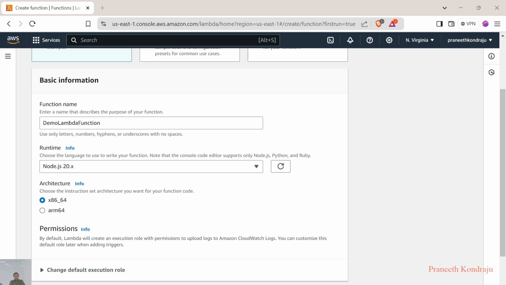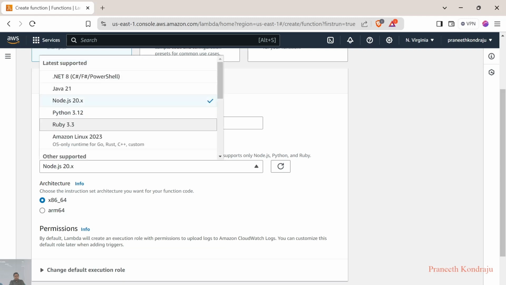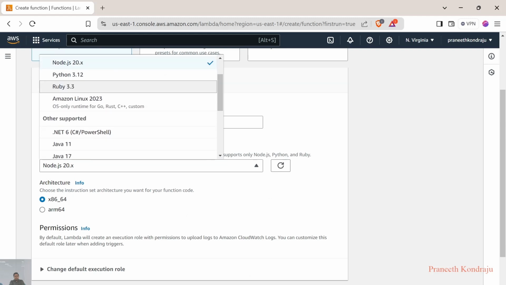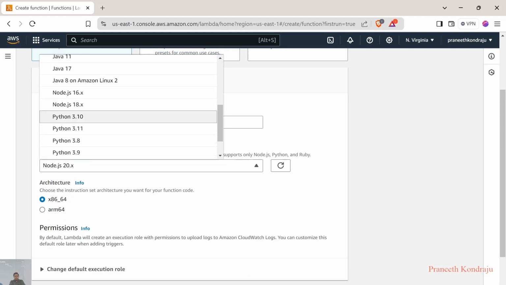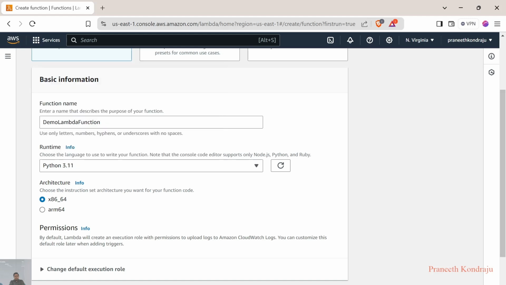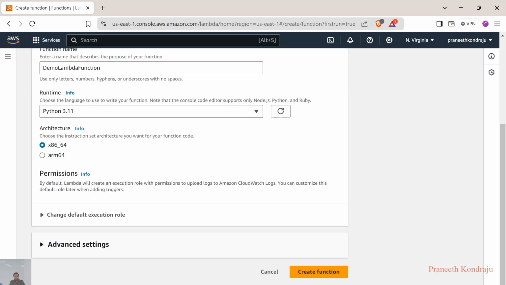So coming to the first key feature of AWS Lambda functions: it has multiple language support. If you see here, we have the runtime. Runtime is nothing but the languages that it supports. It supports Node.js, Python, and Ruby, and we have different versions of each as well. I'm currently choosing Python 3.11. For architecture, based on the instruction set, we can choose between x86 and ARM64.